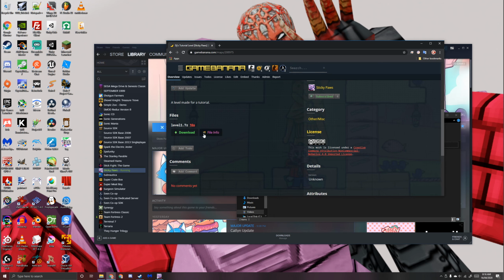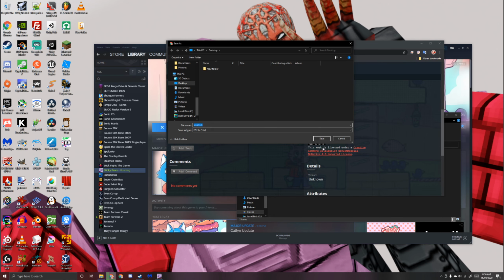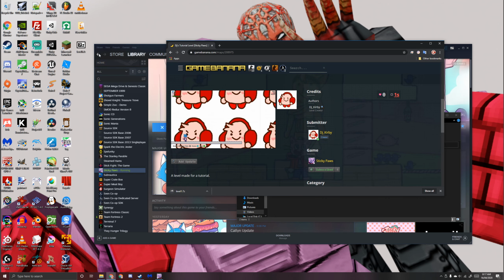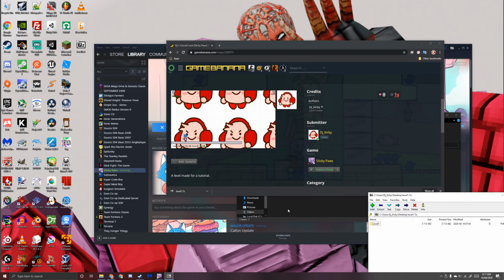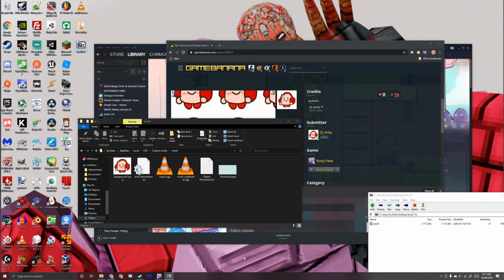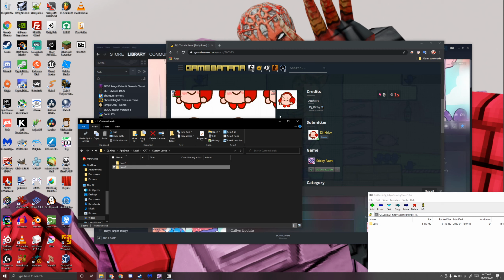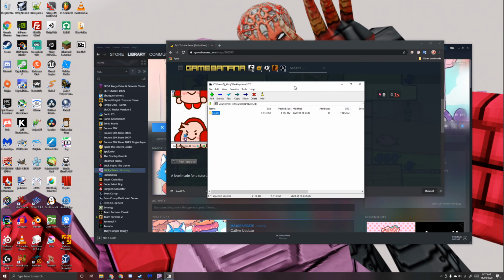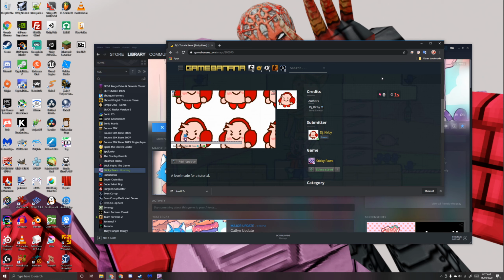And to install maps, you download the level from GameBanana or another site, and then you put the level somewhere that isn't here. If you already have a level, like I do, you can rename the level to level 2 or 3 or 4, and so on. And then you install the level. And that's how you create, customize, share, and install levels for Sticky Paws.